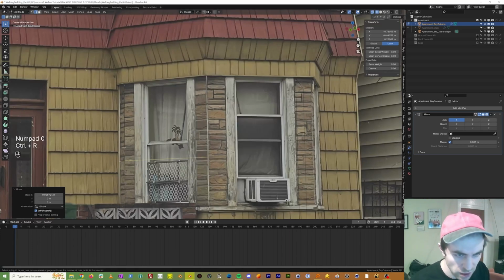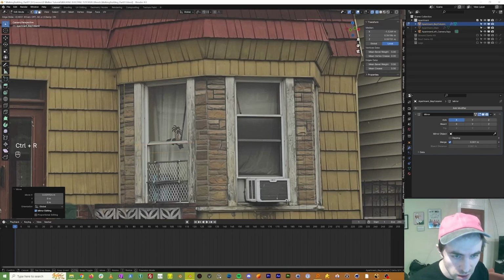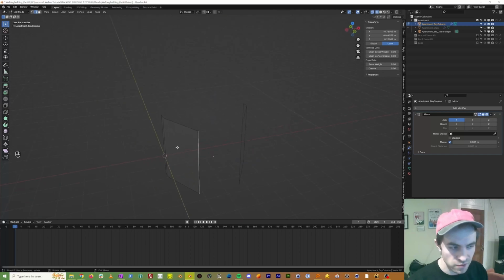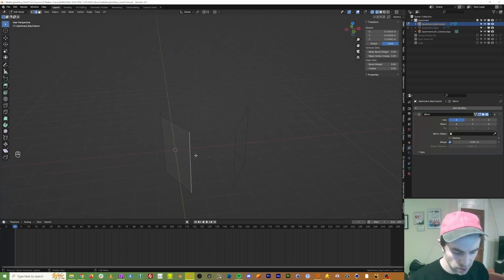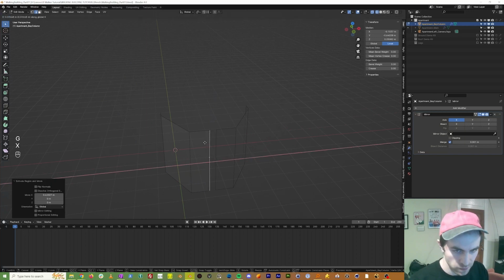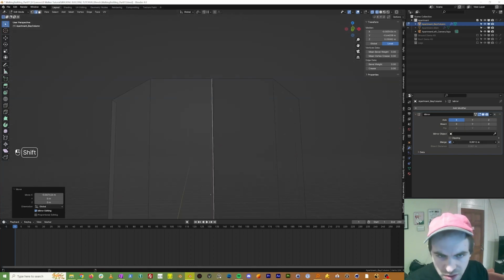You can also add edge loops to see how it's coming along. And I'm just going to delete that edge loop now that I've checked it. Let's add a new face. And let's increase this merge distance a little bit.